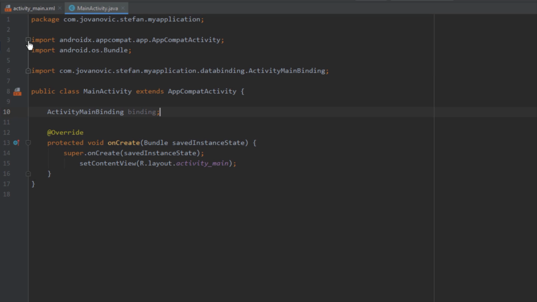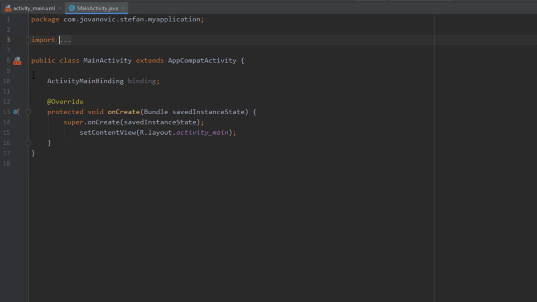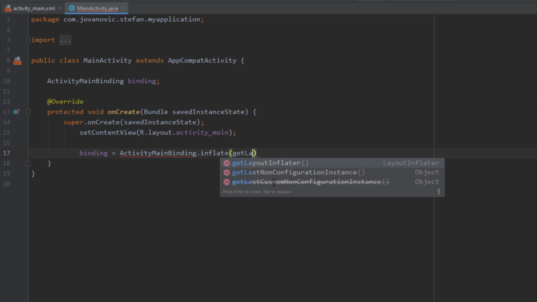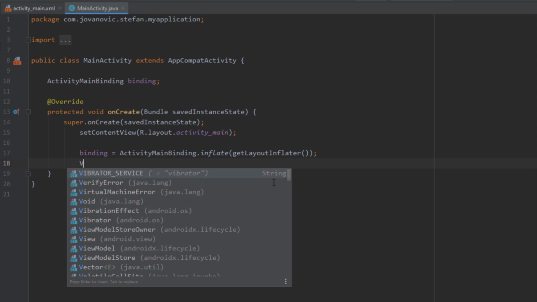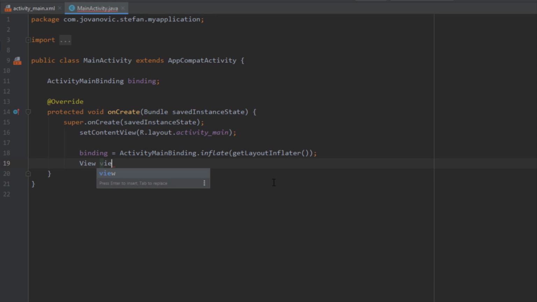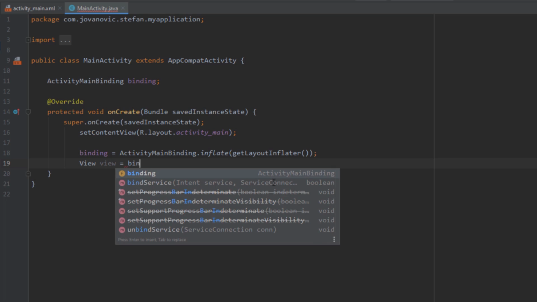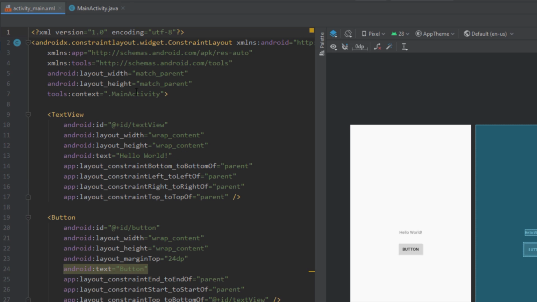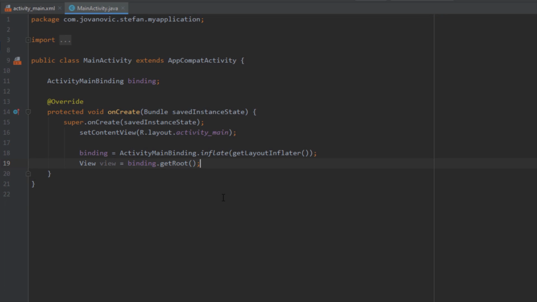And now let's use that. So now type binding, and as you can see, we have a new import here. Basically, we have imported this databinding.ActivityMainBinding. Okay, and now inside the onCreate method, we're going to use this binding object and use inflate, and in the brackets type getLayoutInflater. And then we're going to create a view object, and get the reference to our root layout file. So from our activity main layout, we're going to get this ConstraintLayout, which is the root element.